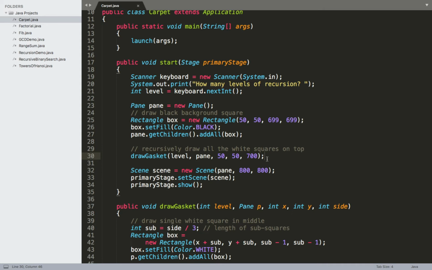In the next line, we're going to call the draw gasket method. This draw gasket method is what I'm going to be using to create my white squares that I put on top of that black square. The very first time that I call this is going to be from within the start method. So this is essentially my non-recursive call to draw gasket.